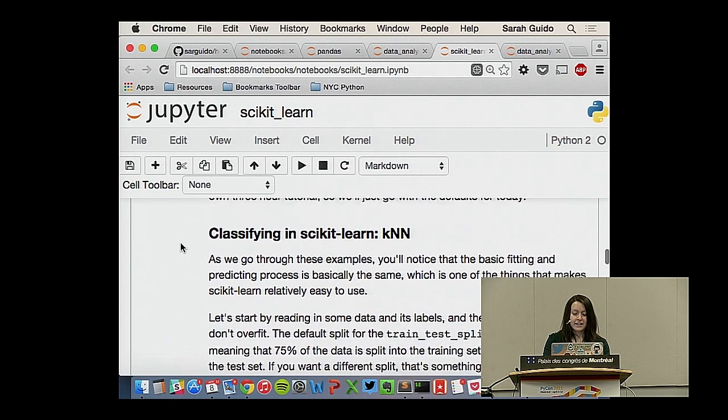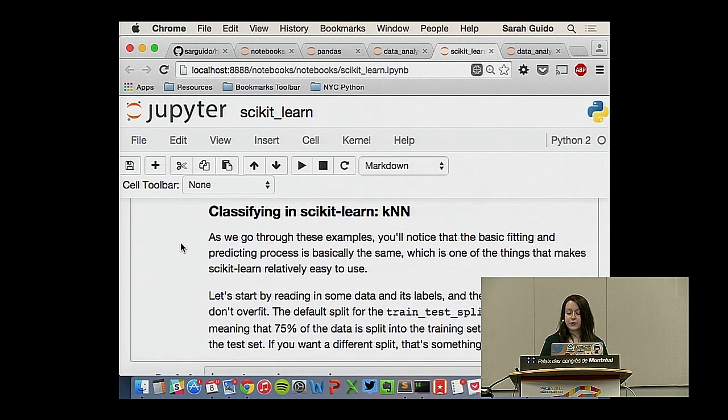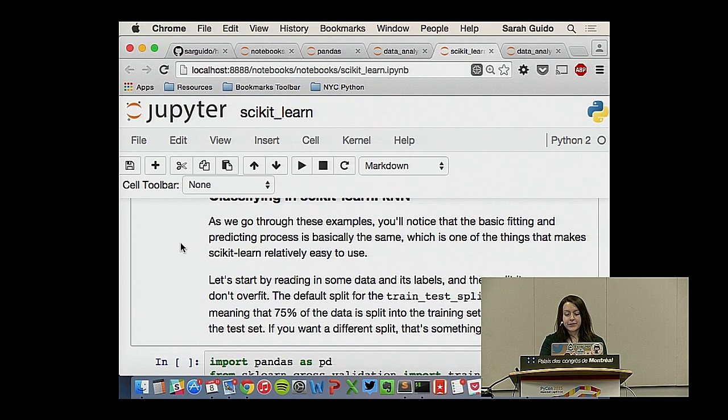So, okay, let's actually do some of this. As we go through all of these examples, you'll notice that the basic fitting, predicting, and then evaluating process is the same, which is good because it makes it really easy to try out a bunch of models at once and see what's going on. So first, we're going to split up our data set because, again, we don't want to overfit our model.